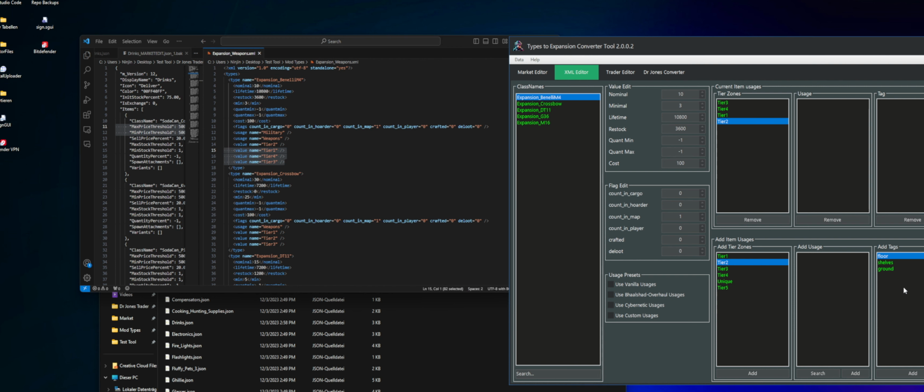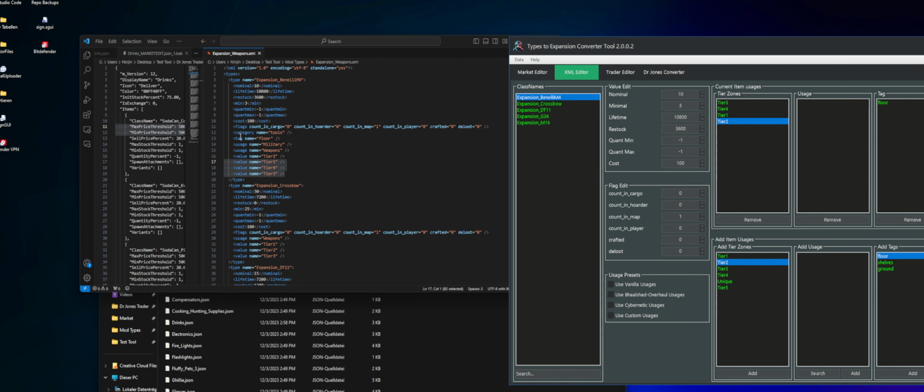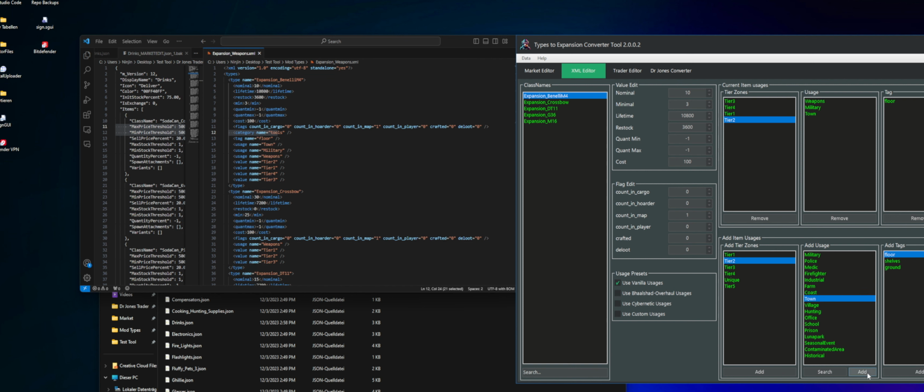And if we're gonna add floor, there's a floor. We can't add a second one because it's only allowed one. And we can add categories like tools also. And if you want to use different usage, you just check the checkbox like here. You can use vanilla ones in this list and just add them.